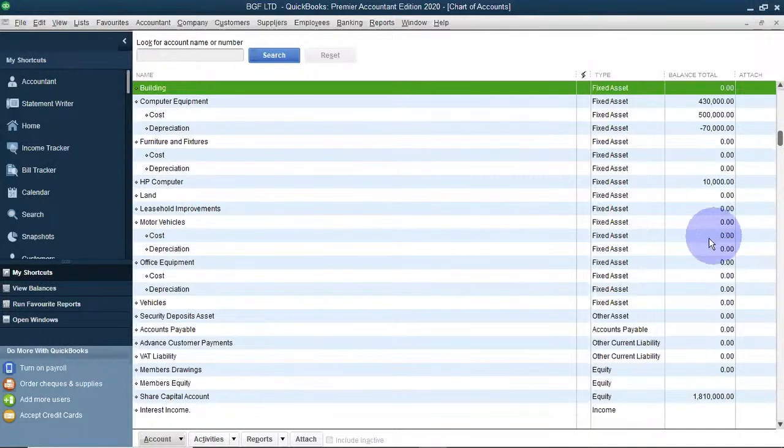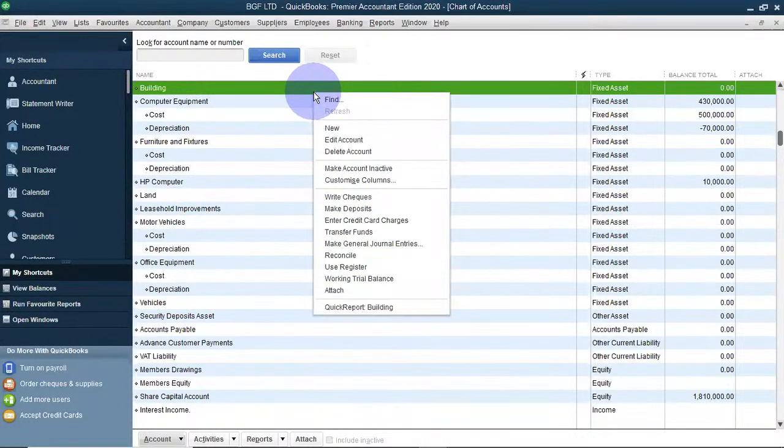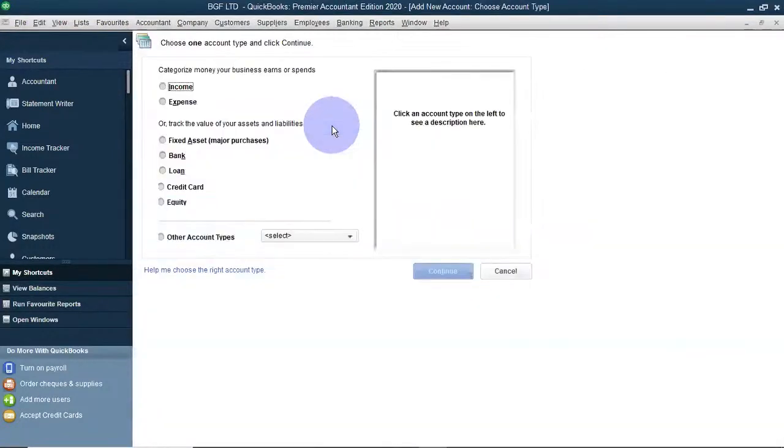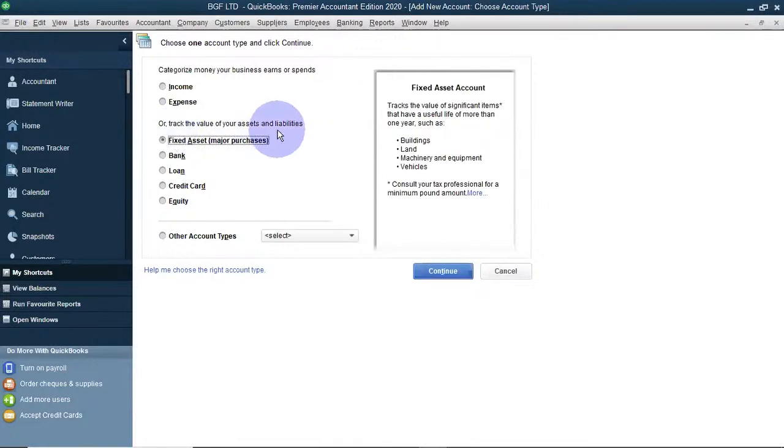Now, let's proceed with our building. We're going to create an account to track the cost of the building. Let's say we have now purchased the building, or maybe we have finished constructing it. So we now record the cost of that particular building. Once again, right click, say new, and then select fixed asset again, then continue.